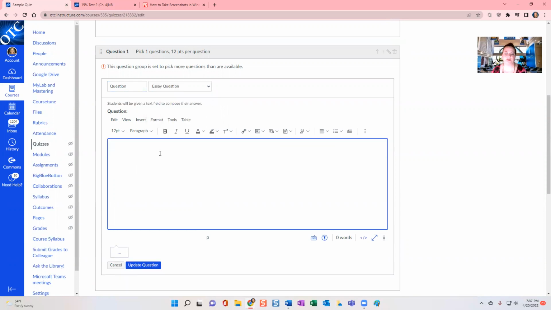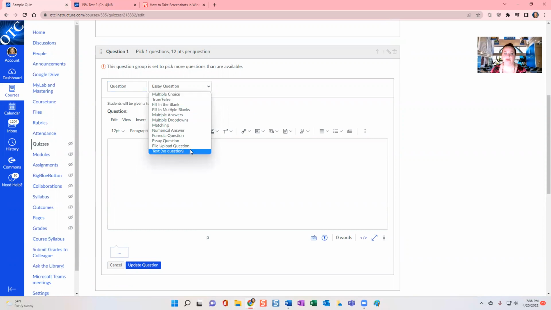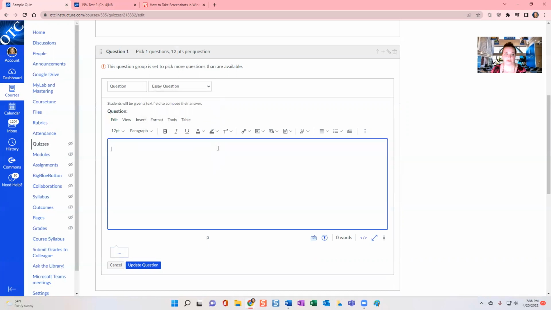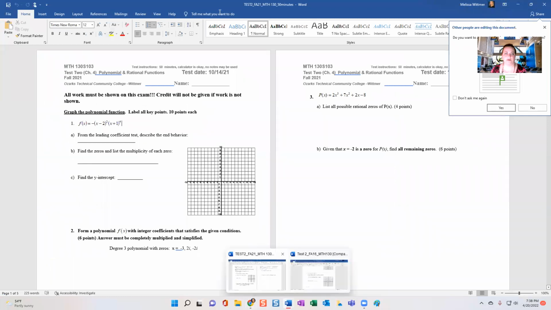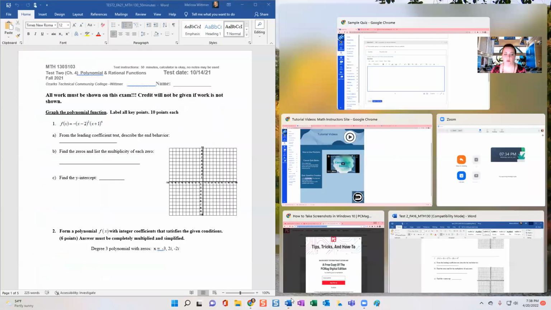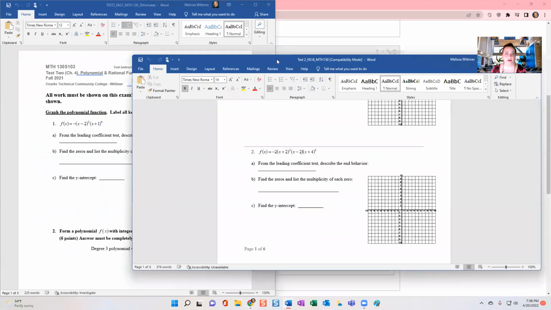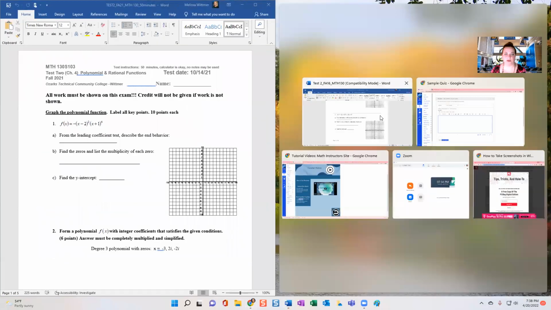An essay question just means that students can actually type anything into this box that they want to, or you could do different kinds of responses, like maybe you want them to fill in the blank, maybe you want them to do drop downs. There will be other kinds of videos posted that will help you with these different options. First, how do we get an image into this space? So what I'm going to do is pull up 2 different exams that I've created. So here's one from one semester, and here's another from another semester.